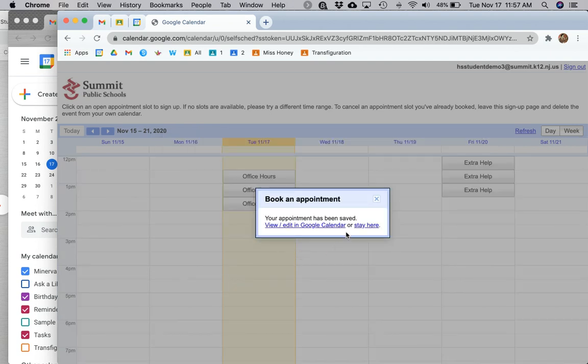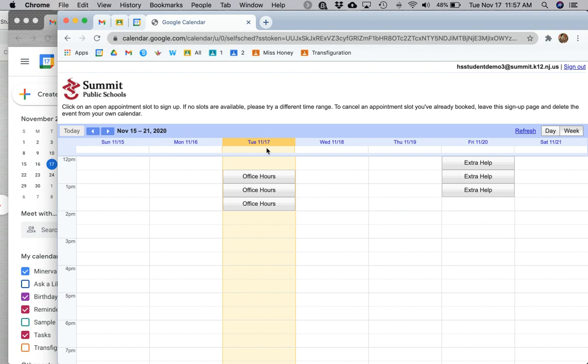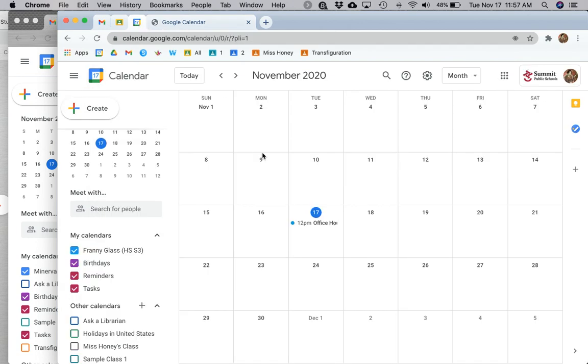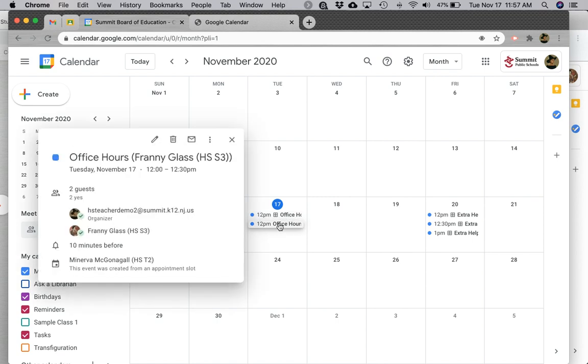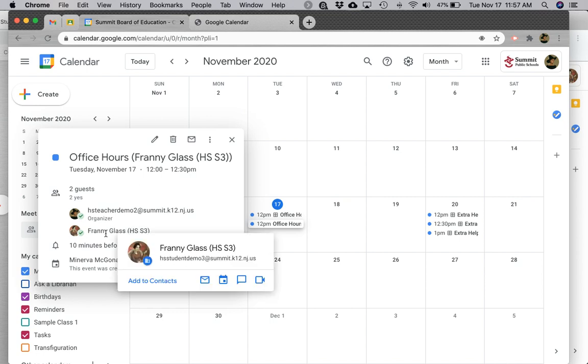And as soon as they've saved it, the time slot they saved is no longer available on the teacher's calendar. It's added to the student's calendar. And then I'm just going to come back here to the teacher view. It is also added, right? Here's my original block of appointments, but here is my individual appointment with that student. And it now has their name in the title and they're invited to the meeting.